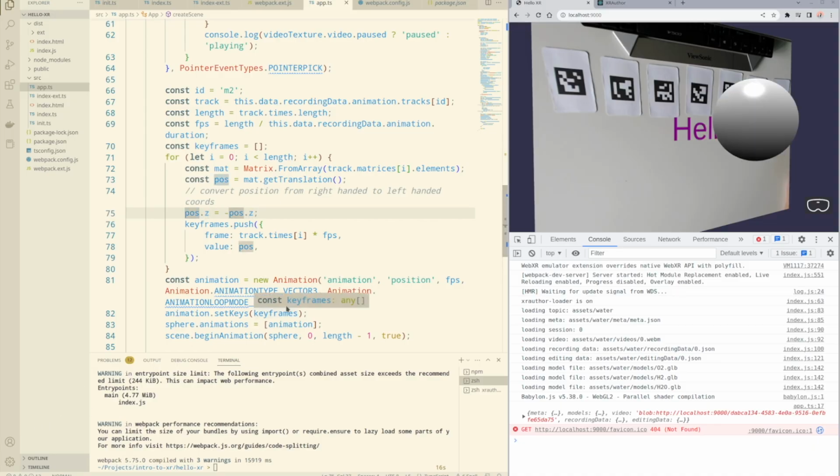Okay, so basically we need to move the sphere to the position which is the plane position. Not plane position, I mean the depth of the plane. So the problem is we need to change the depth based on the animation data. Okay.